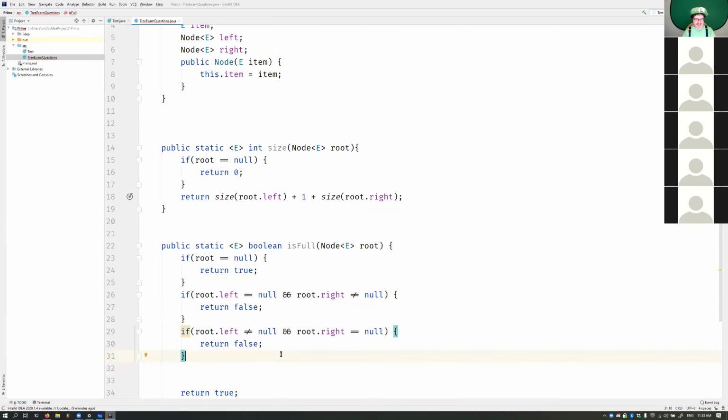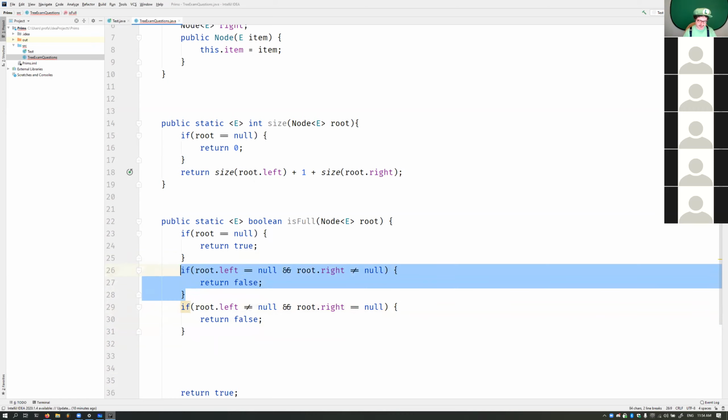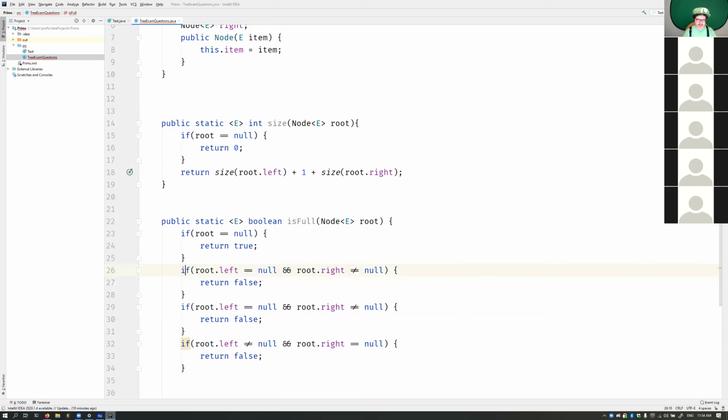So if we're in any of these cases, by the way, we don't need an else because of the return statements. The return statements just kind of act as automatically making it an else statement for us. So now we're in the case where we have either two children or no children. Let's go ahead and just handle the case of having no children. If I have no children, then that's full. So I'm going to go ahead and return true.